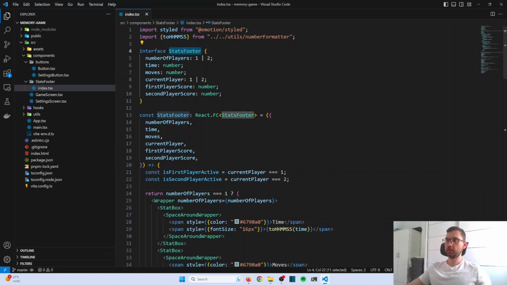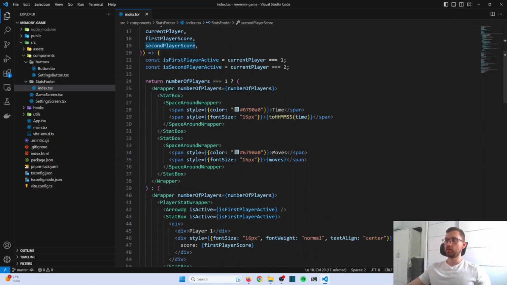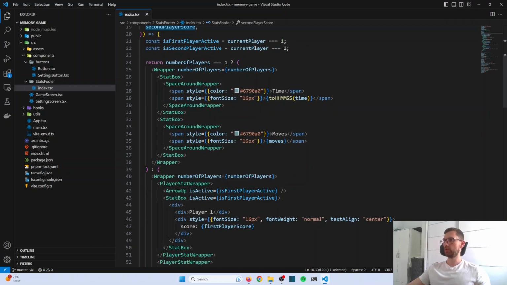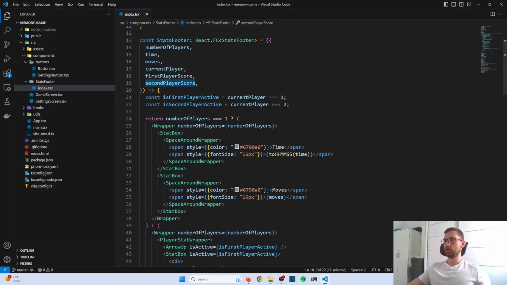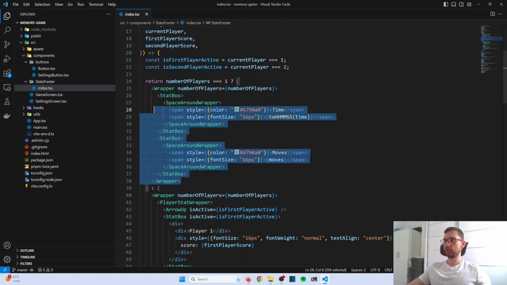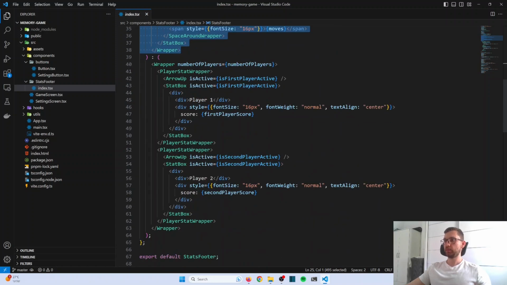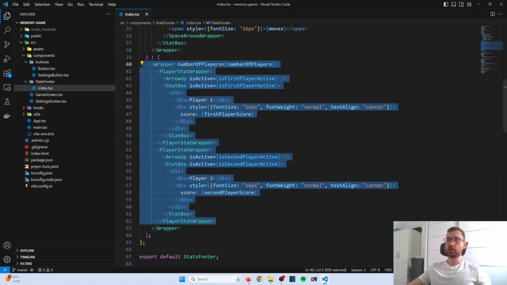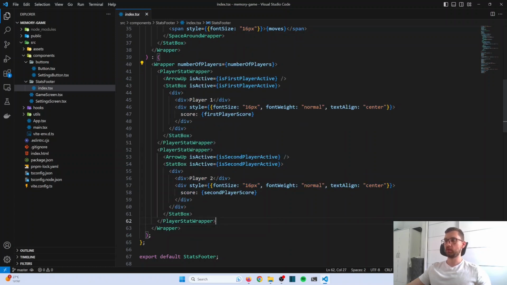So we have this interface and it receives number of players, the time, the moves, the current player, first player score, second player score. And it's not doing anything. There is not any logic in here. All the props are coming from outside. If we have a number of players which is 1, we display this UI. Otherwise, we display this UI, and we display the scores for 2 players in this case.